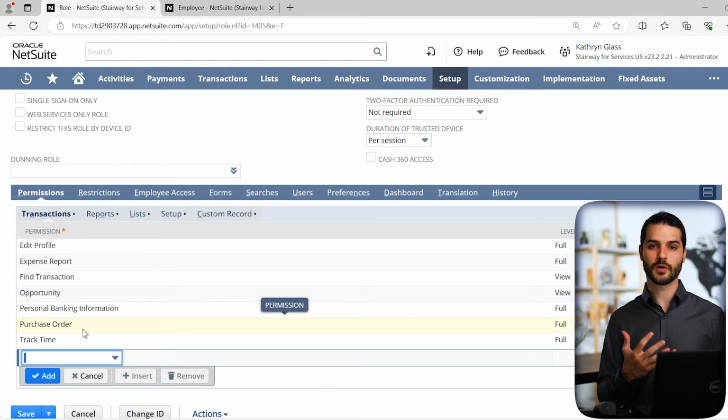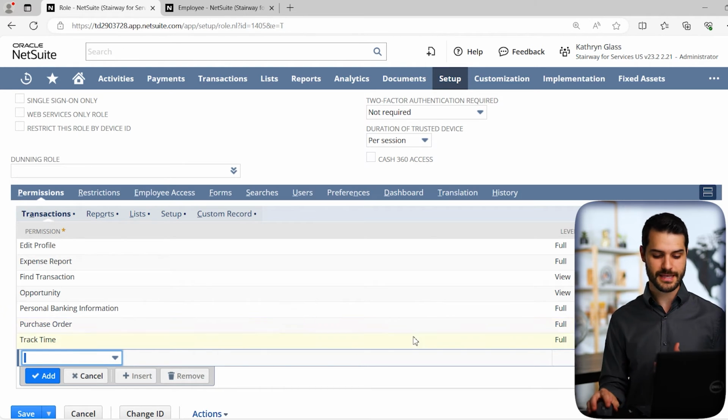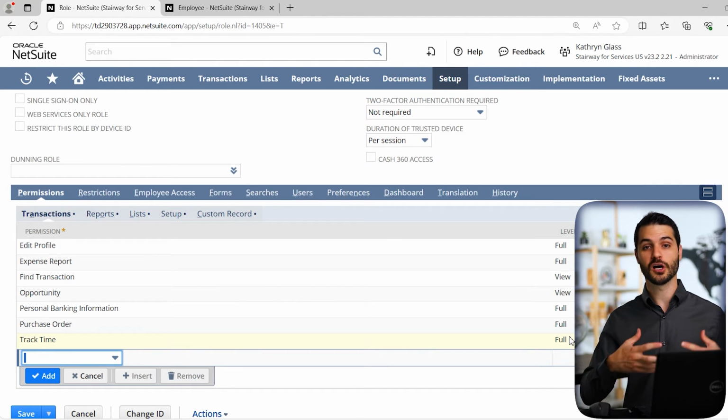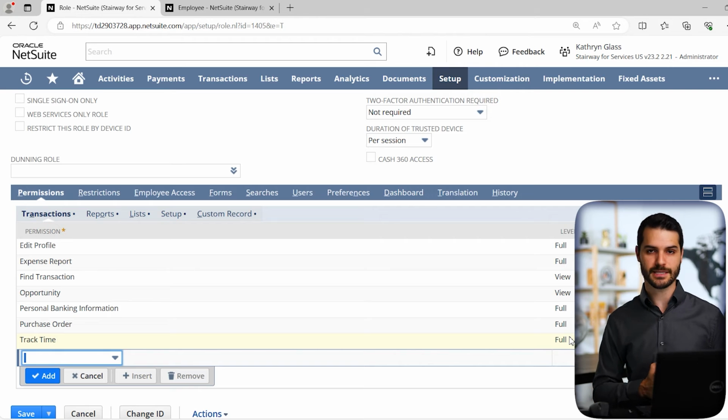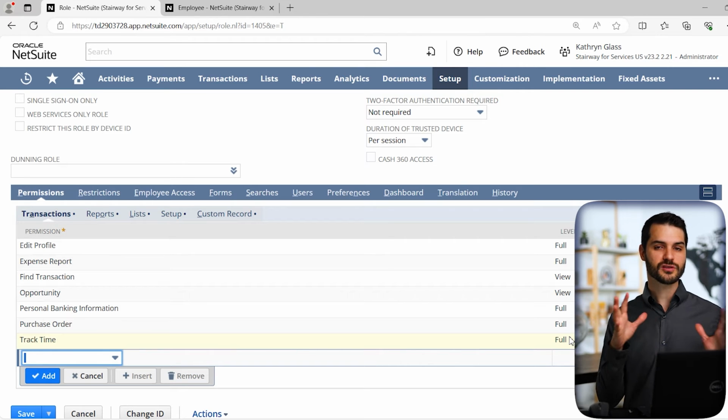And the last one, which is referred to as full, you can see that here, really can be considered delete, because in addition to all the previous permissions, like the ability to create, edit, etc., you now have the ability to also delete that type of record. So for example, with purchase orders, Joe can create and also delete purchase orders. So those are the 5 levels.